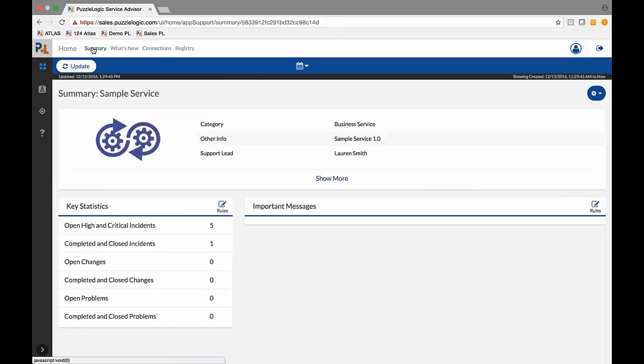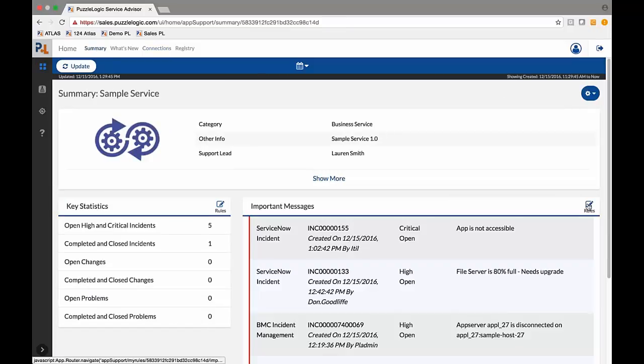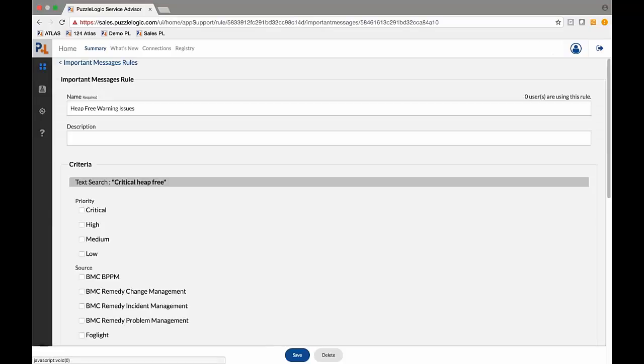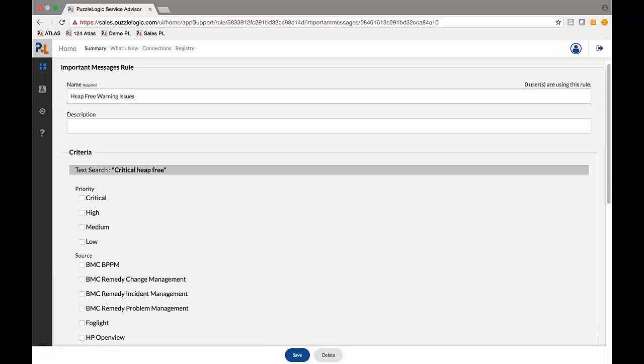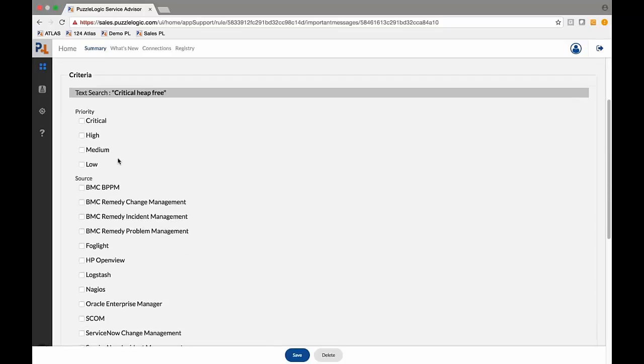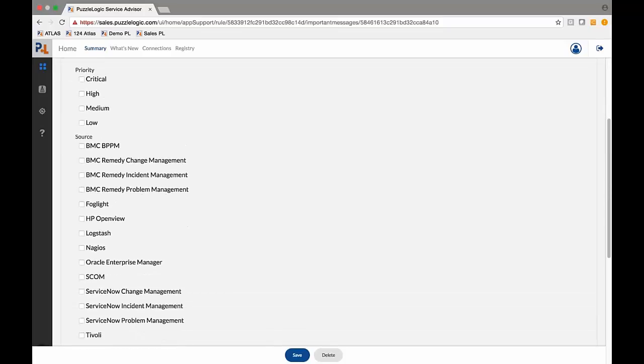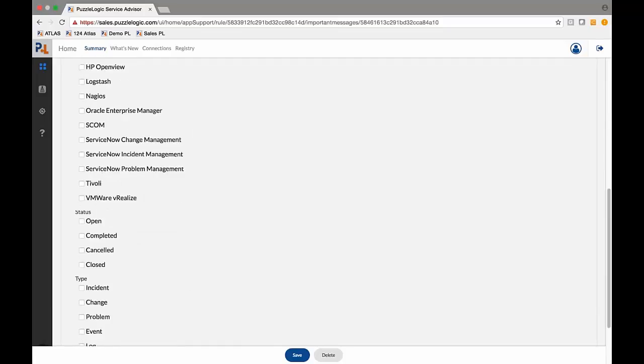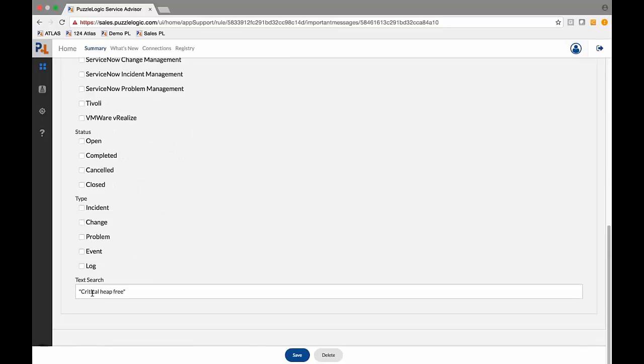In order to create these rules, users can define important message rules based on what's important to them, because of course every application support team may want to monitor different things and different rules. In terms of creating a rule, I can base the criteria on the priority of the messages coming in, the data source I'm getting the data from, the status, the type of message, or I can simply enter free format text below here.